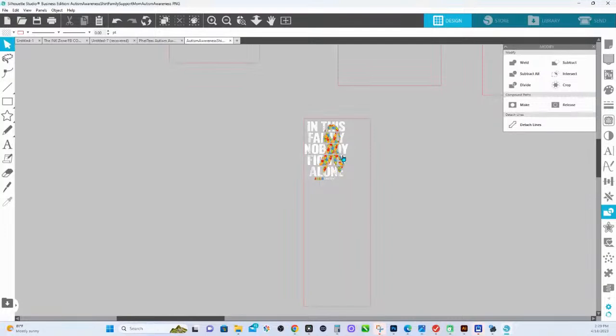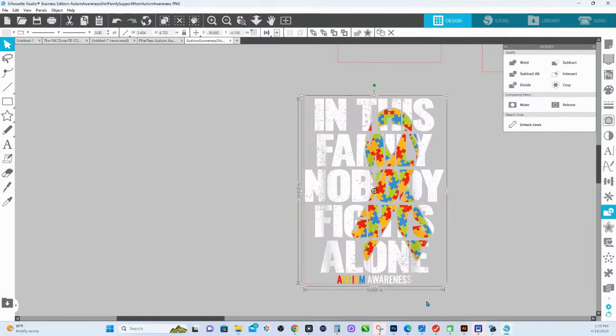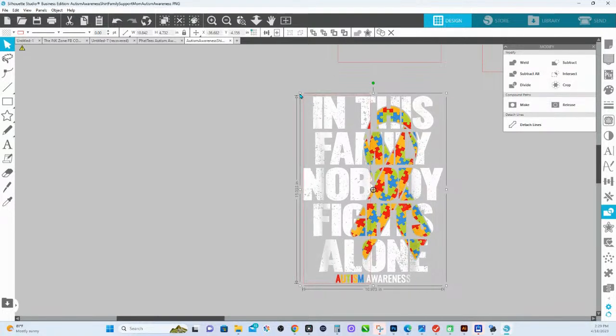And this is one of the reasons why I do it this way, because you never know which version you're using of Silhouette Studio and which glitches it's going to have. So I'd rather do it this way. So I'm going to click on here and I'm just going to drag this until the bottom and top of the design touches the top and bottom of that line. So I know that I'm going to be in that 15-inch range.